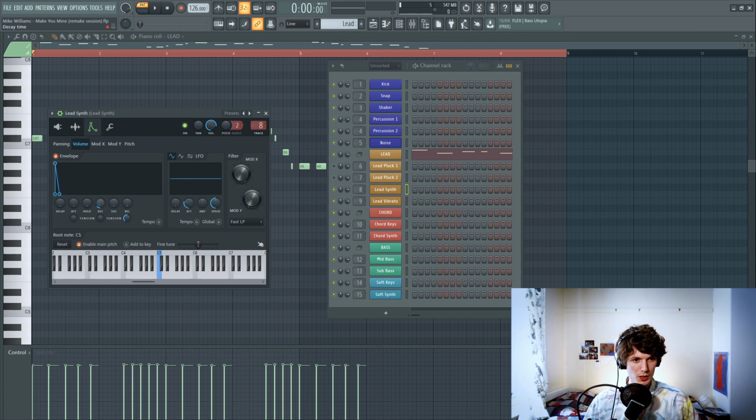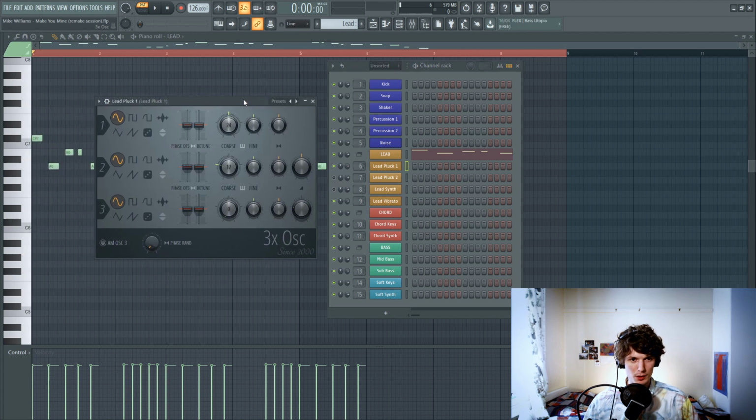And we'll just make this really short. And we'll add some sustain and release. Something like that. And then we will make the lead plucks. So I'll disable this one. So this one is a standard 3XOC again.